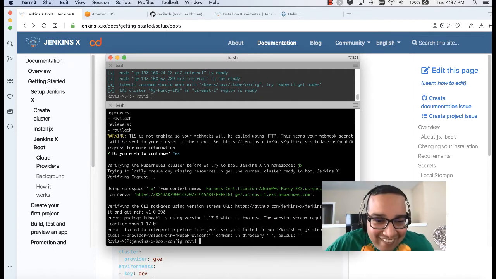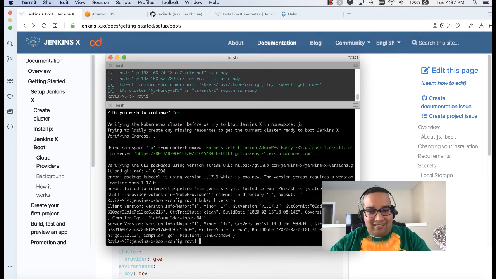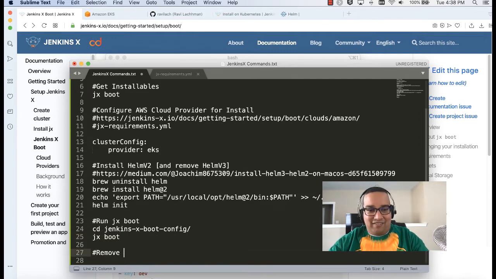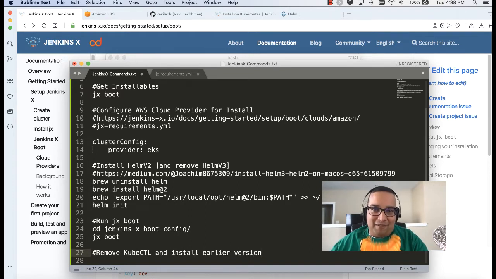Which is too new. Your package version occurred earlier than 1. Let's see. So let's go ahead and make note of that. So install Helm v2, remove kubectl and install an earlier version. Back to the answer box.